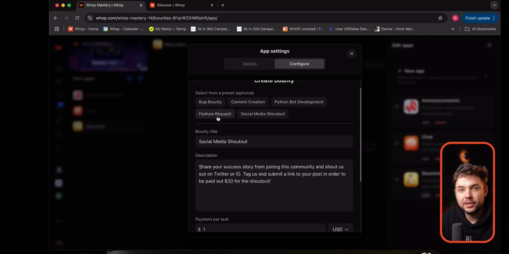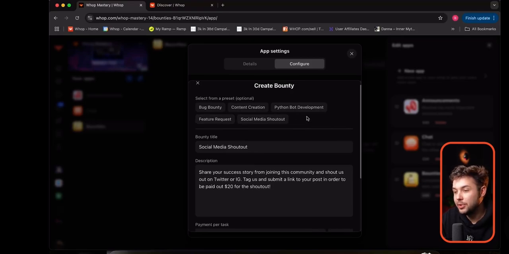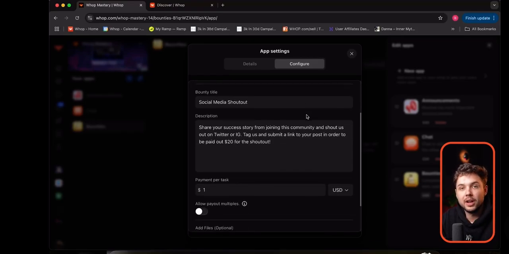You can pay people to request features. You can pay people to share a success story inside of your WAP. But you can do so many different things. You can get really creative here. It's a blank canvas. You're just paying them to complete any task. If you need a graphic designer, you can say, I'll pay you $50 if you give me a logo. Just throw it up as a bounty.